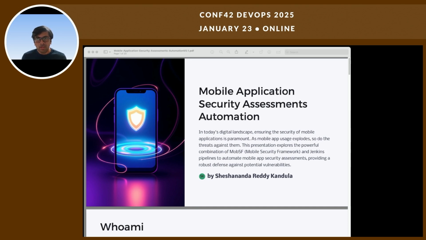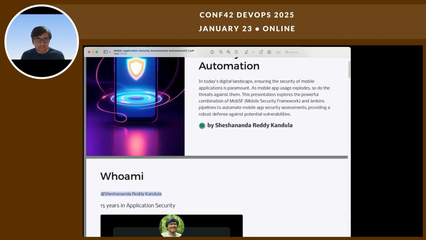In the Conf42 DevOps 2025 conference, today we are trying to learn a little bit about how we can automate mobile security assessments using MobSF and Jenkins. This talk mainly covers how, if you have MobSF and this tool, we can automate it and help organizations speed up the mobile testing process. So without further ado, let's get started.